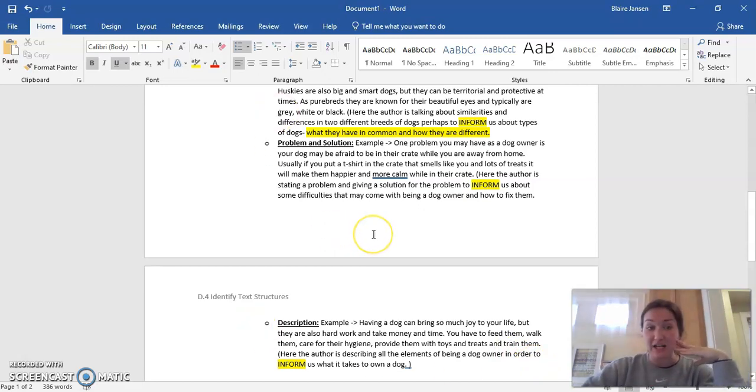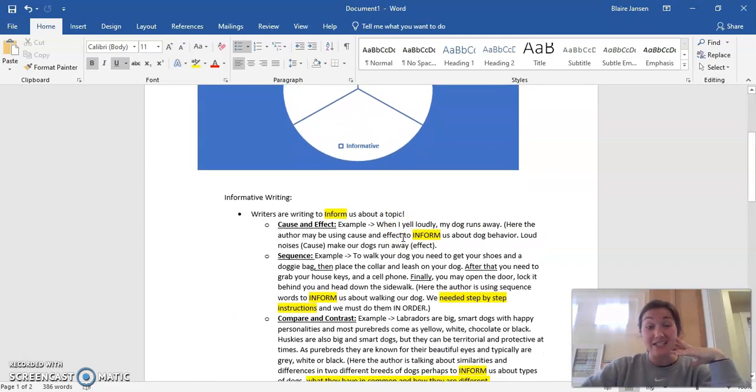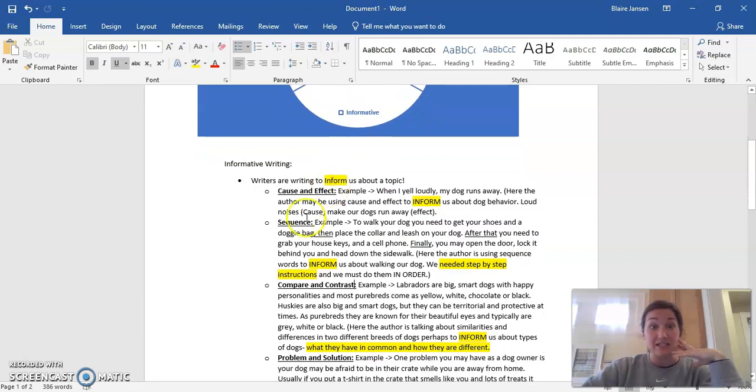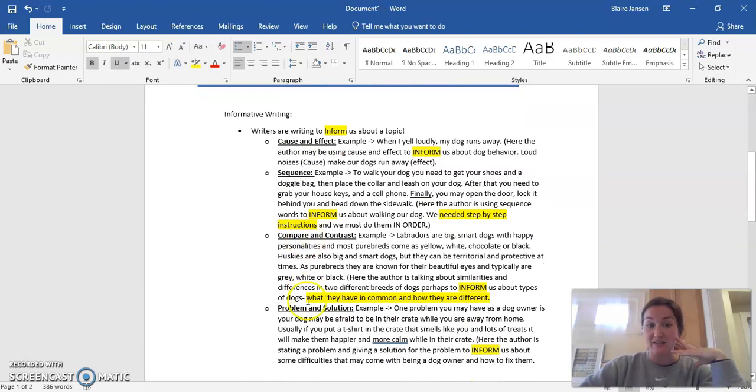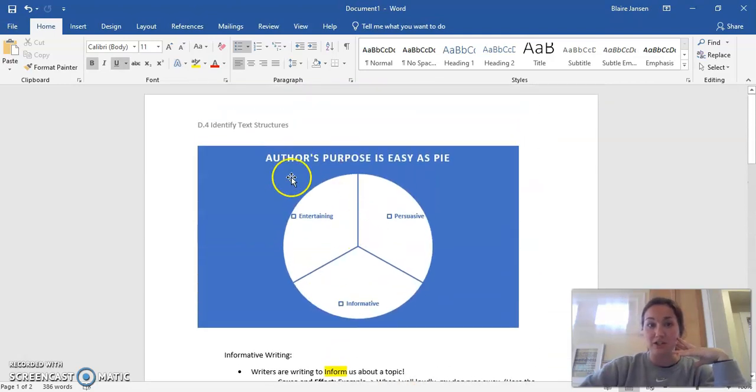We're going to pause here. If you need to write down any of these, which I highly recommend you do, take a moment to do that now. List them out as cause and effect, sequence, compare and contrast, problem solution, and description. And go ahead and put them all in your chart under the informative section. That'll help you when you're doing your IXL.